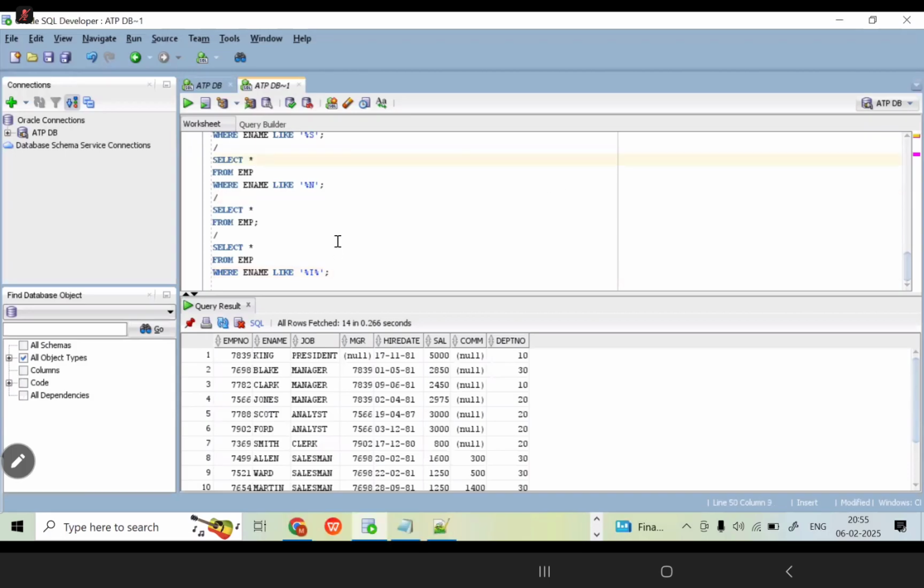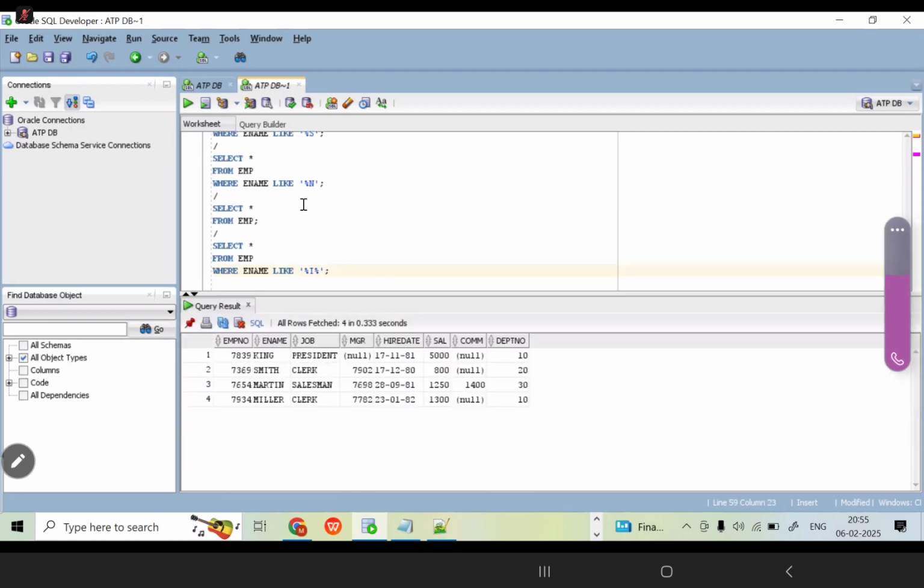Now I'm going to run this query. Is it clear? How many employee names have the I character? 1, 2, 3, 4. Is it clear up to this, all of you? Yes, ma'am. These 3 cases we need to find out in real time also. Now, can anyone tell me the answers?